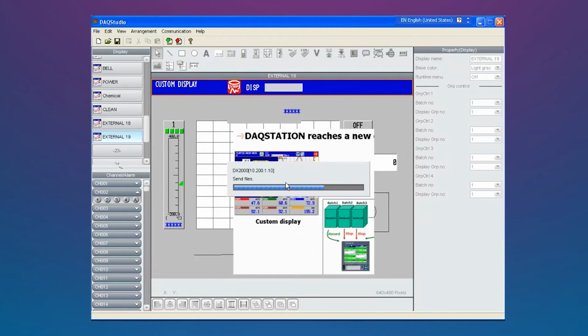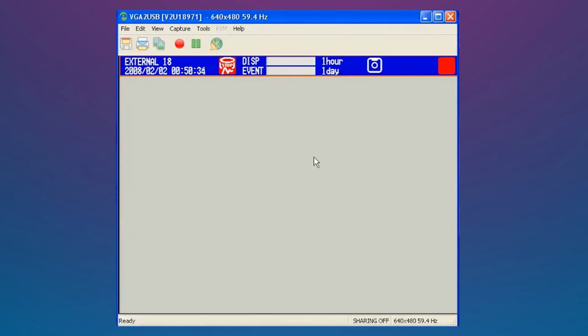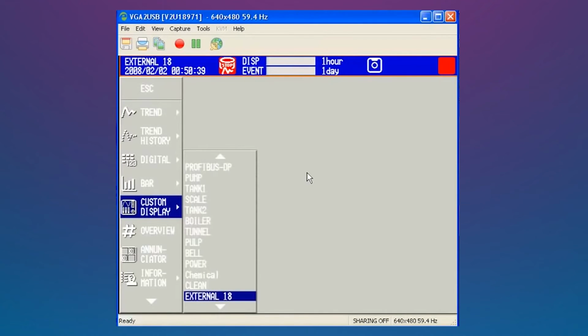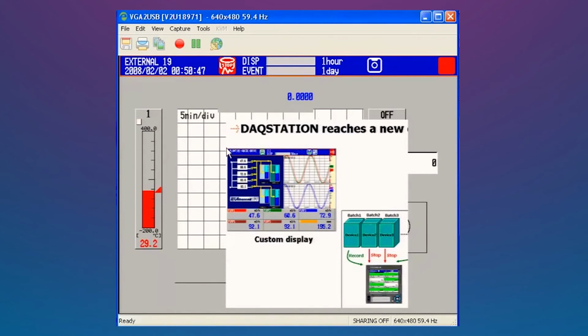So it's going ahead, it's sending those files down. And then what we'll see is after it sent them down, I'm going to switch back to my display that's showing the live recorder. So let me reduce this down, bring up my screen capture of my live recorder, and now I can go here, custom display, maybe take a look at that external 19 that I was playing with. Okay, so you can see some of that stuff I dropped on it, so the screen is all changed.